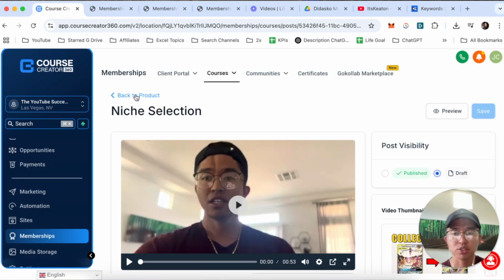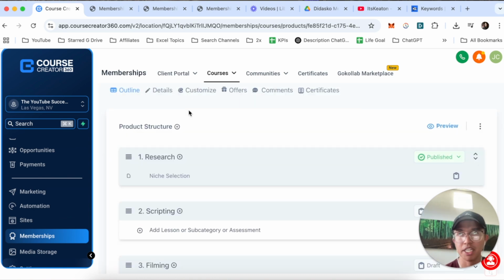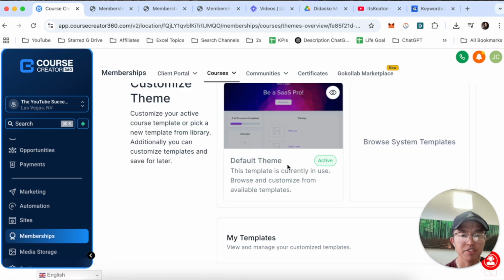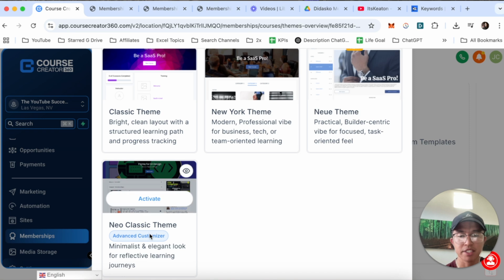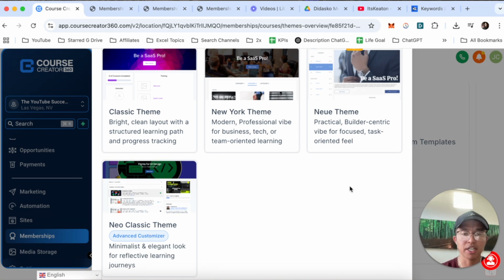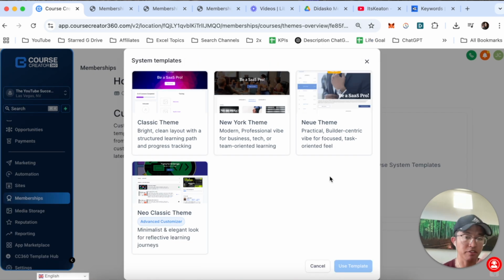Now, if we go back to our product, you can customize how people actually watch your course, meaning the layout or theme, by clicking on this customize button. So they have default themes here, or you can browse other themes. So they have a new theme, a neoclassic theme, or a New York theme. So not many themes to choose from, but in all honesty, it's not really about how your course looks, but rather the value that it gives.